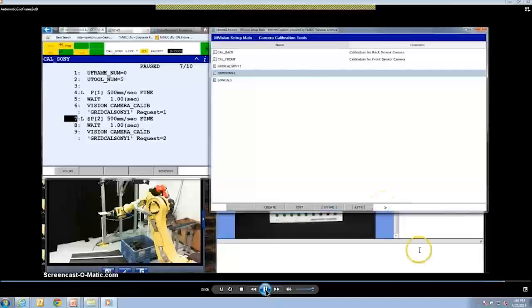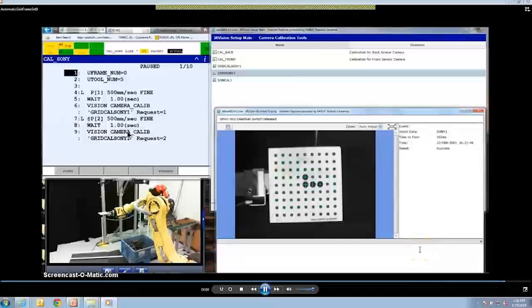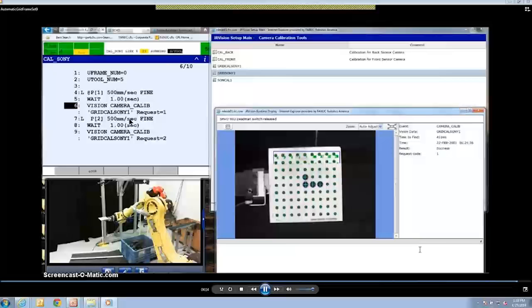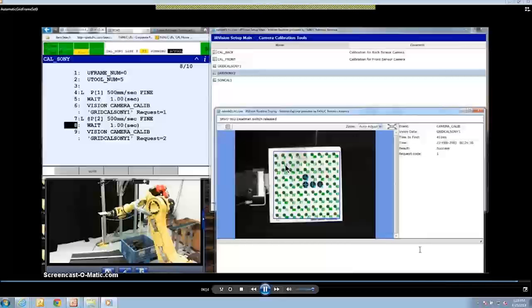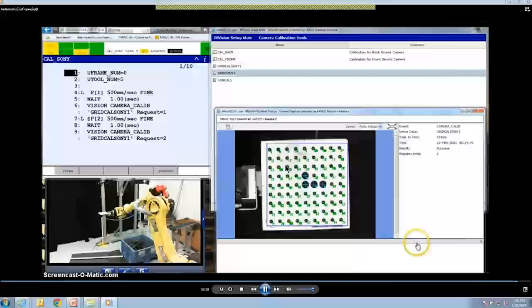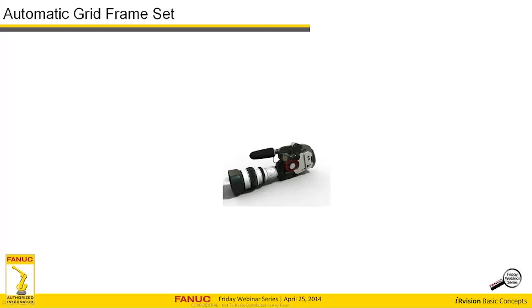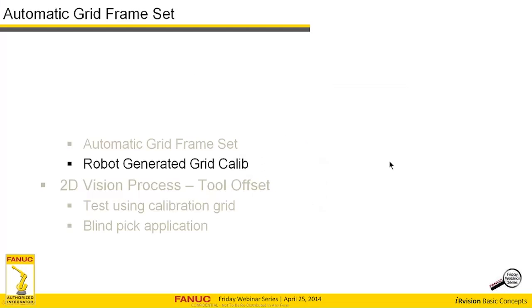So we'll get out of there, and then we'll go ahead and run our little program just to show you how it works. So you can run this now. Now that you've got your window set, your exposure set, you can go ahead and automatically recalibrate, provided the UTOOL for your calibration is valid. So that's the first step. So that's how you would do an automatic calibration using automatic grid frame set.